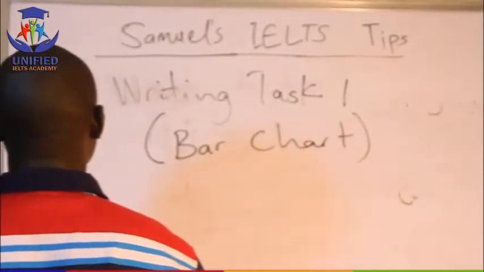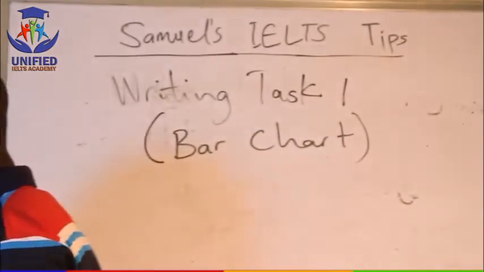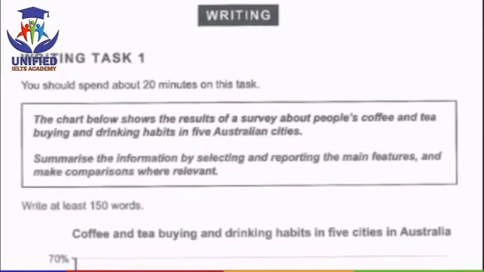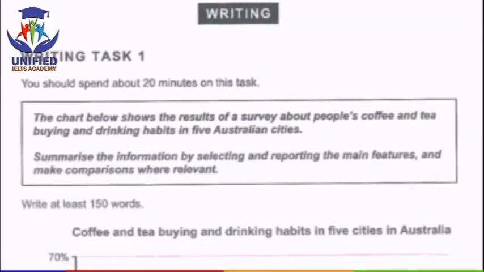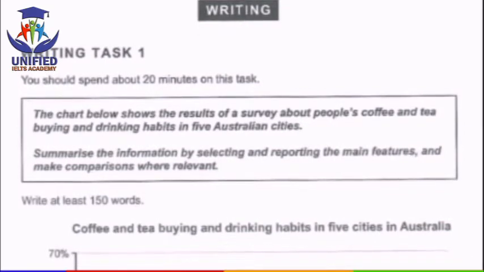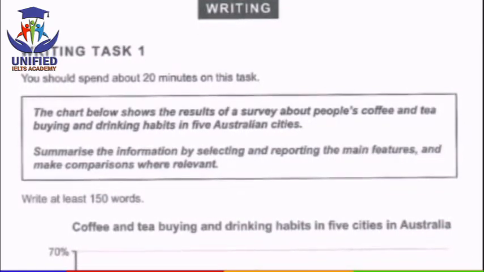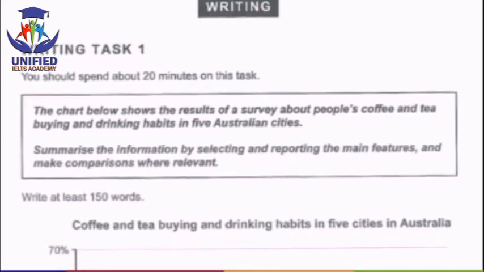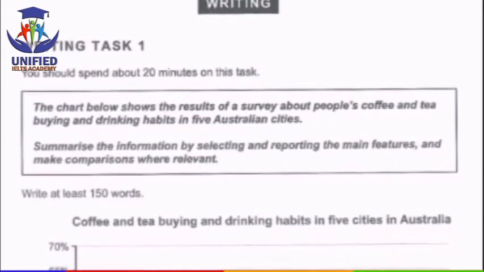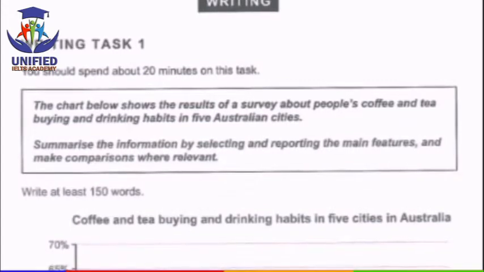Okay, in this task, we have a bar chart. Don't forget you have just 20 minutes. And I told you the first paragraph of this task has to do with paraphrase. When we say paraphrase, what do we mean? You use your own words, your own language, to make sure that you say the same thing that that particular expression is saying. Then you have paraphrased.